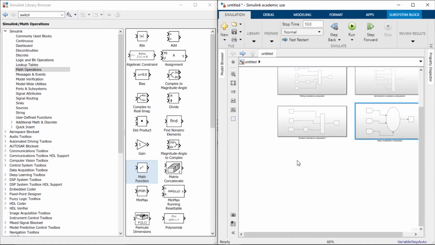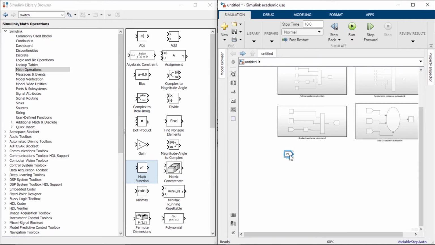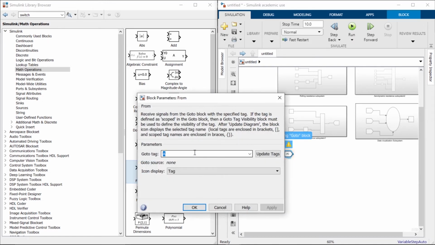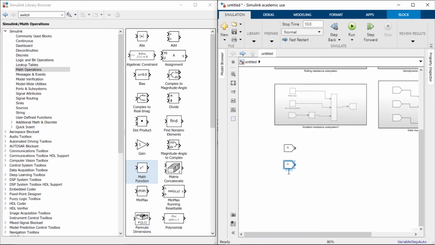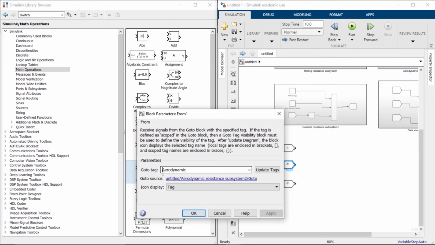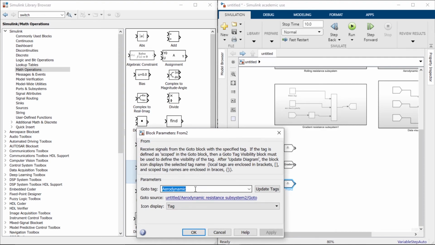We need to now, this step is completely optional. If you need to view the resistive forces separately, you can do that. Just click on from and change this name to, let's say, aerodynamic. The first one is aerodynamic. Control press and drag. The second one is gradient. The third one is rolling.